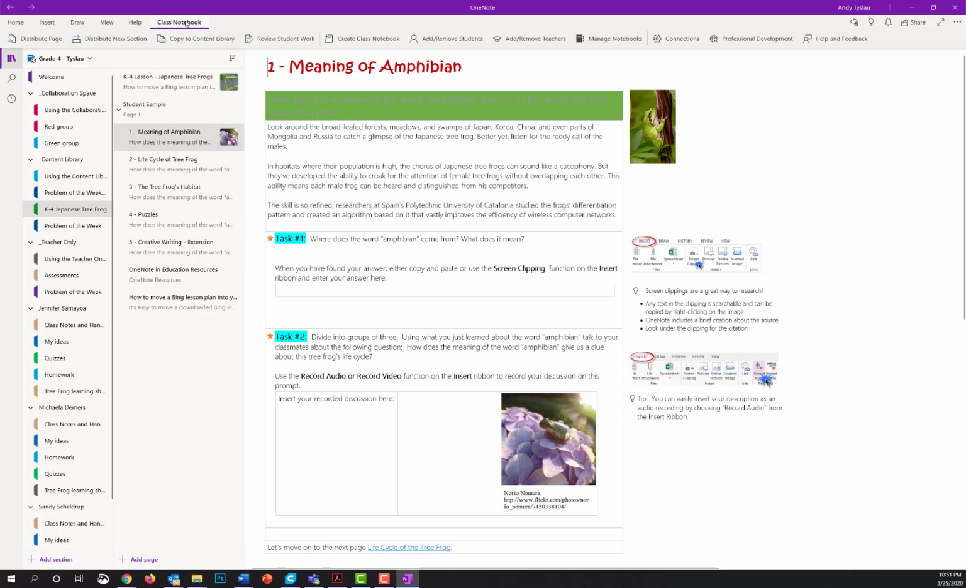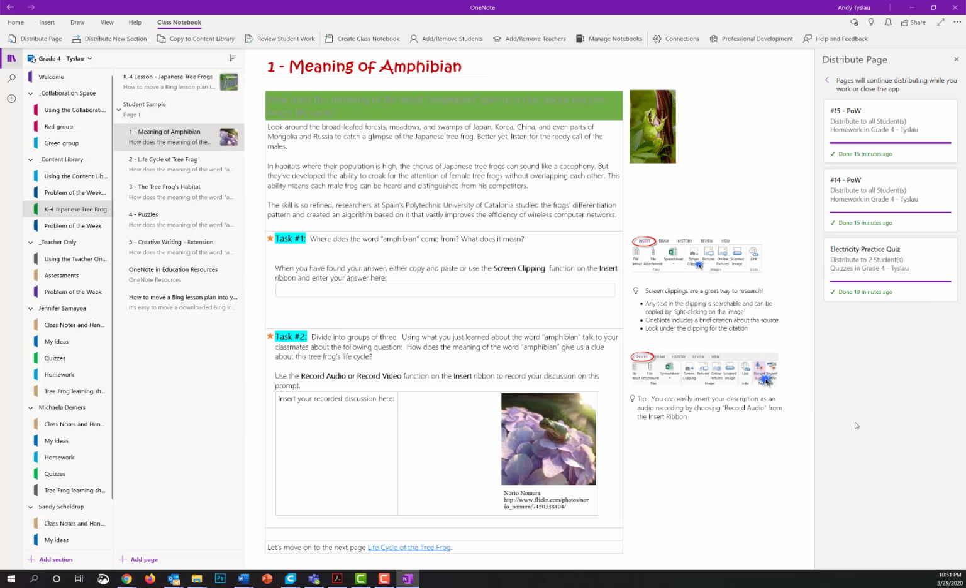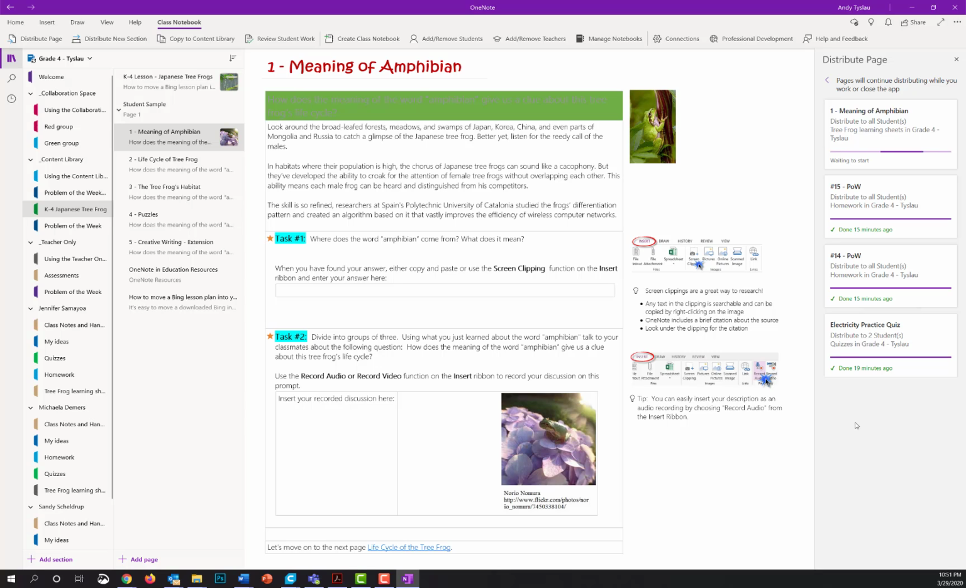I'm going to go back into Class Notebook. I'm going to distribute the page. I'm going to distribute this one to everybody this time into their Tree Frog Learning sheets, so that each student can now work on those Tree Frog Learning sheets, and I can go back and assess each one of those.